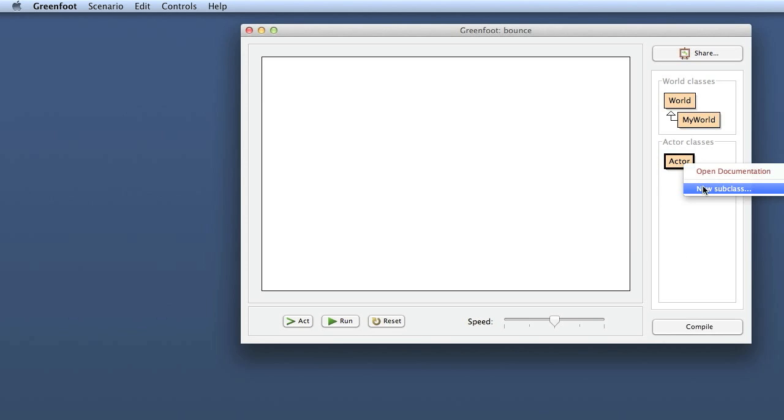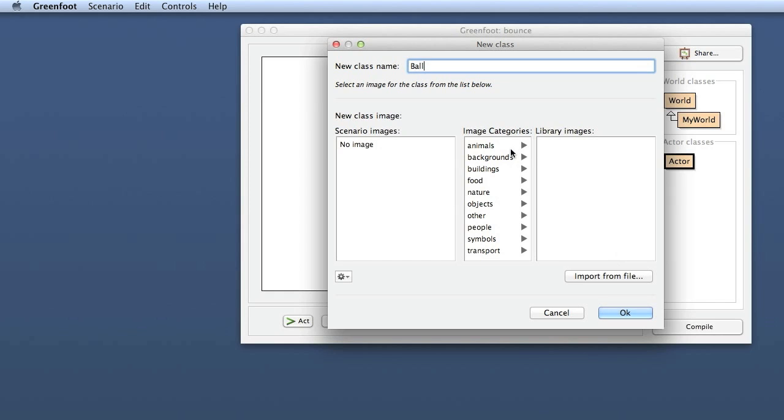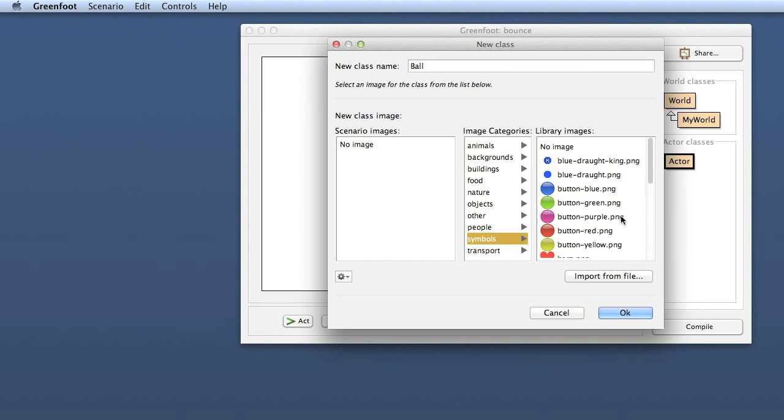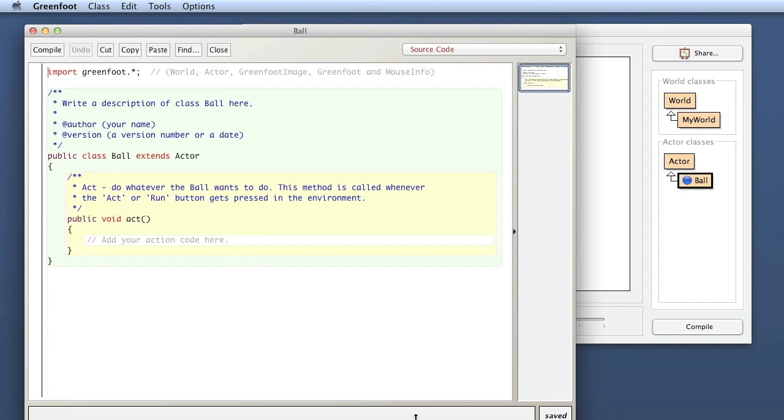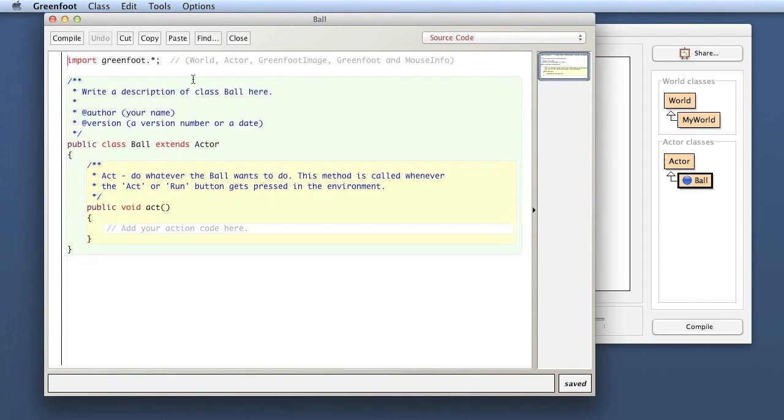So let's start that. I make a new subclass and I call it ball, and somewhere here I want to use these colored button images as my image. So I take the blue, button-blue.png is the name of the image. There it is. I compile, and this is what it looks like. So I've got this ball here, and first of all I want to make it bounce around. So when I open the editor for this ball class, we see for actor classes the default skeleton has just an act method in the body of the class, so just one method, no fields, no constructors.